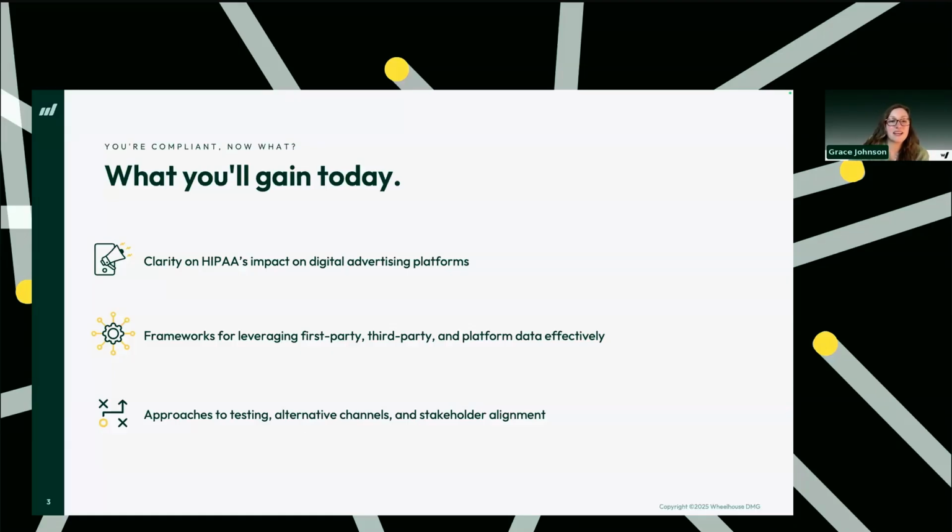And what you will gain today. So hopefully when you leave this webinar, you will have clarity on HIPAA's impact on digital advertising platforms, frameworks for leveraging first-party, third-party, and platform data effectively, and then approaches to testing alternative channels and stakeholder alignment.